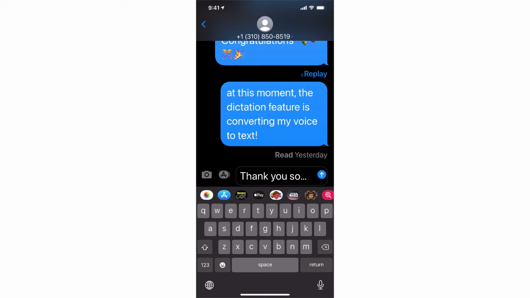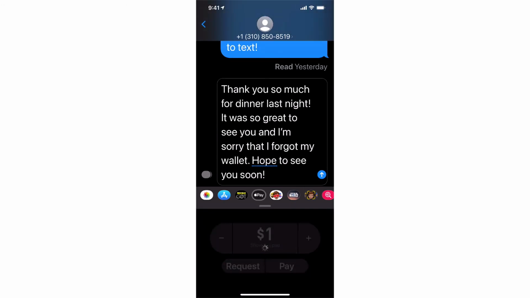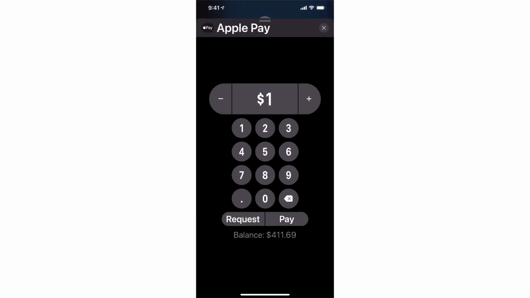If I tap on that, then Apple Pay springs to life right beneath the text where I would enter it, and if I tap on that little oval, it brings up this interface which is going to allow me to punch in an amount. So I'm going to tap on where it says $1, and it brings up the keypad, and I tap on 50, and I then tap on the word pay.